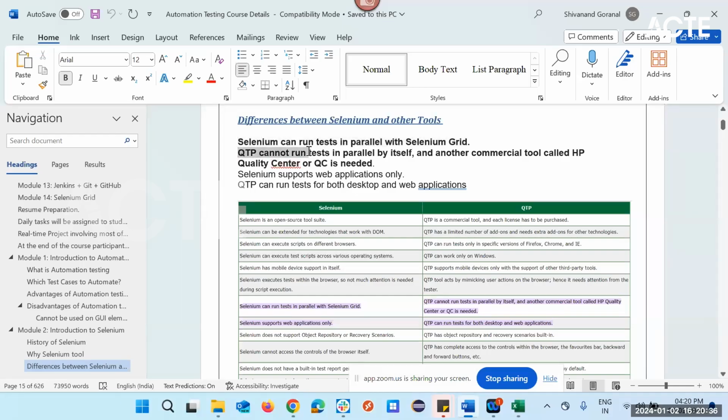So QTP, this is Quick Test Professional, again an automation tool. It cannot support parallel testing. And another commercial tool, HP Quality Center or QC, is needed. Selenium supports only web applications, we know that. QTP supports both desktop and web applications.